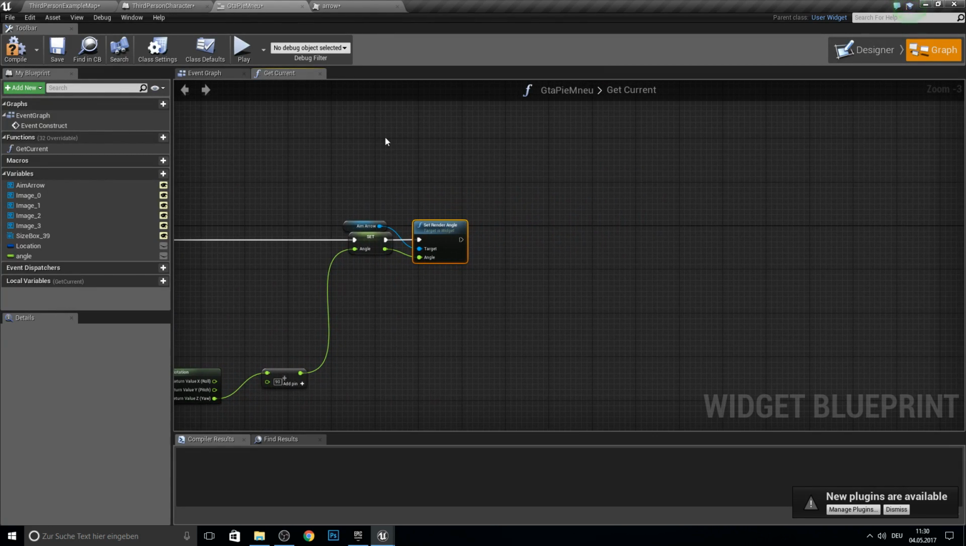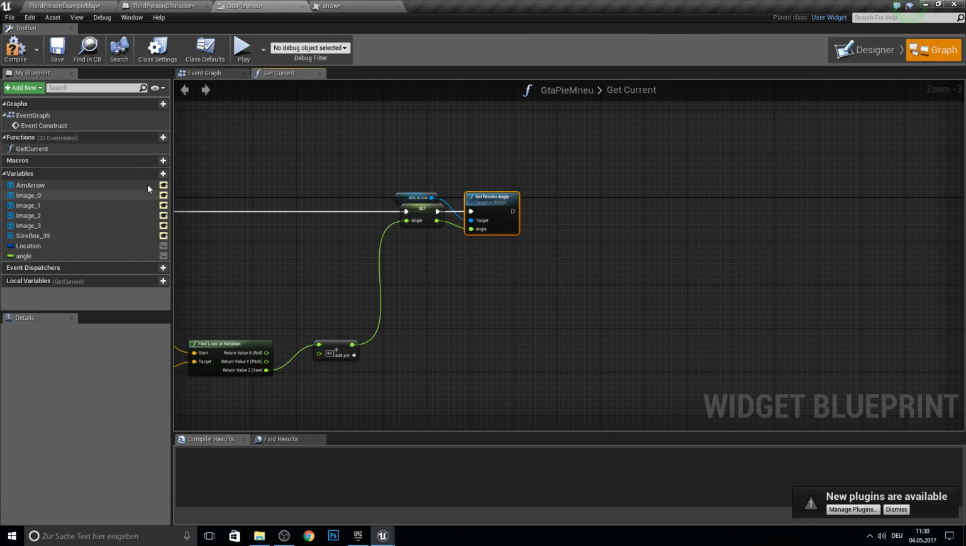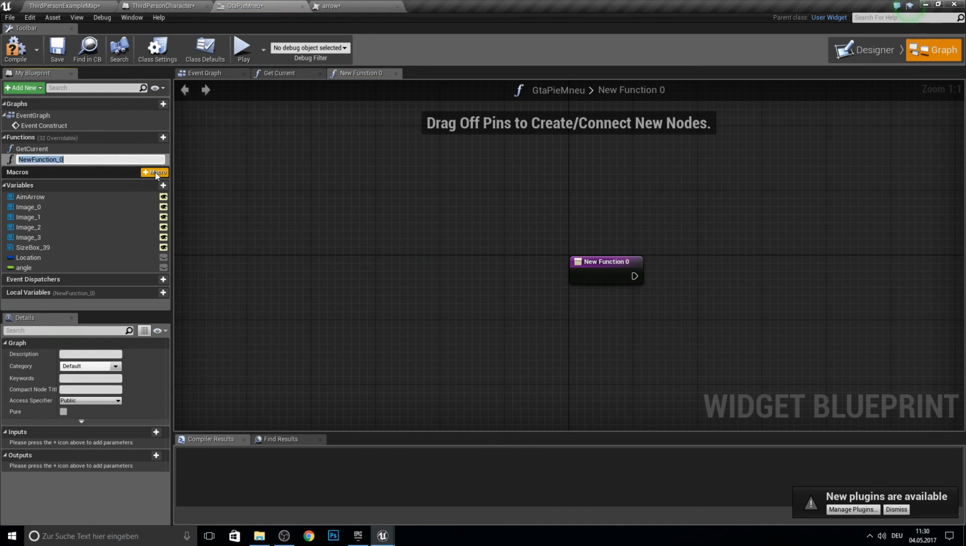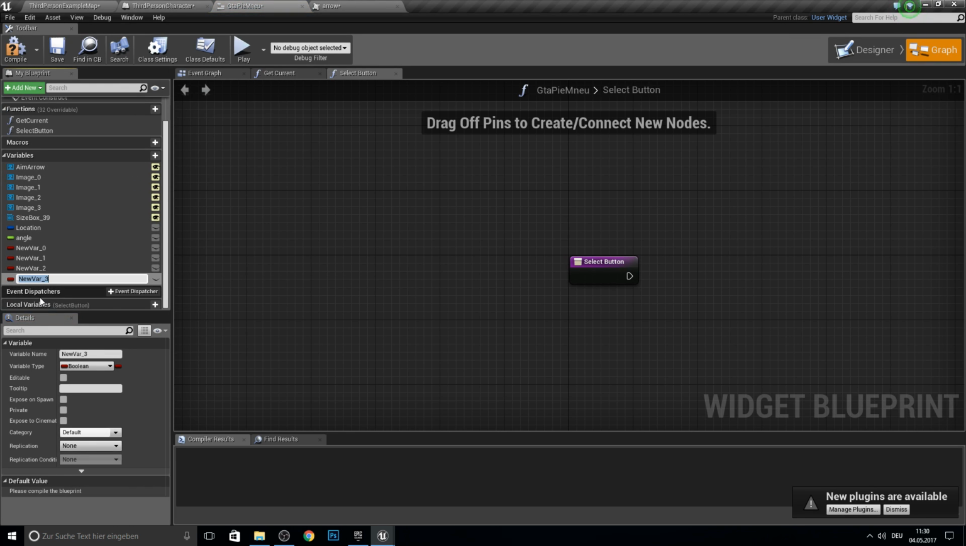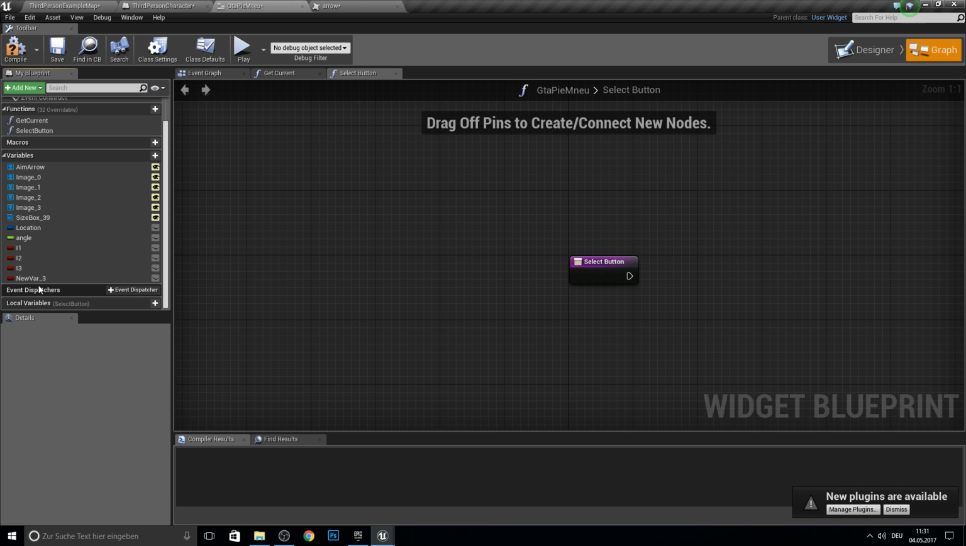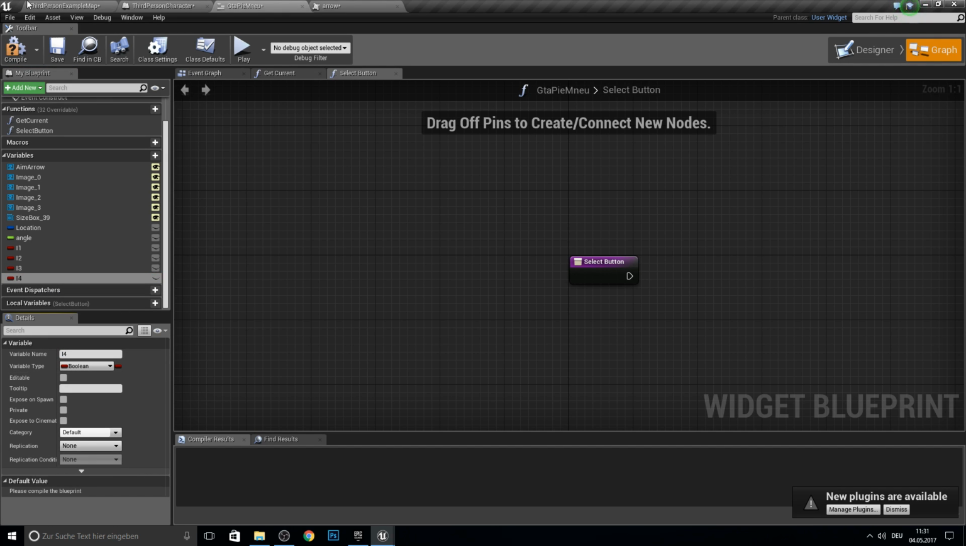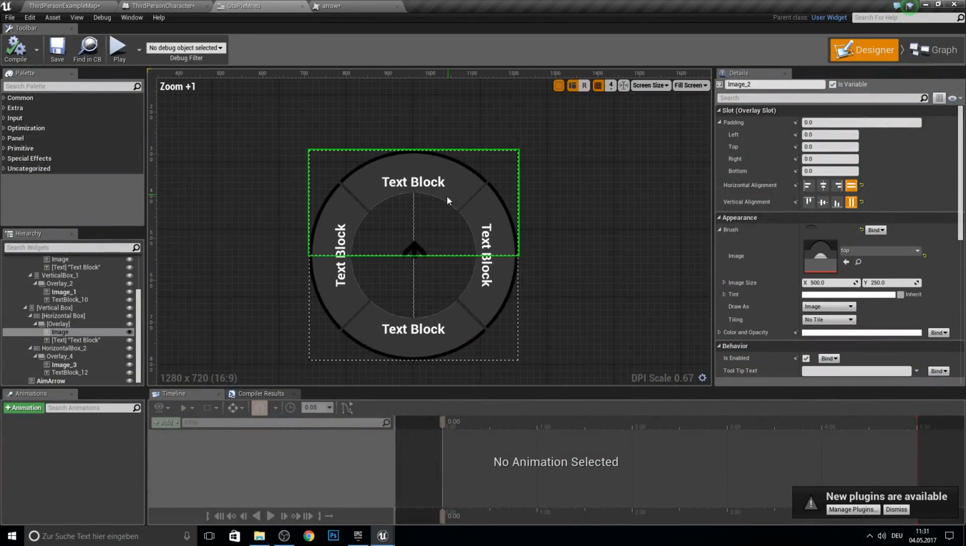So next up, we need to determine where we want to set our locations. So get a new function which will be select button, and for this one we need 4 variables which will be our selection variables, so we know which one we selected. So this one will be image 1, top one, image 2, image 3, and image 4. Let's actually rename the images here.